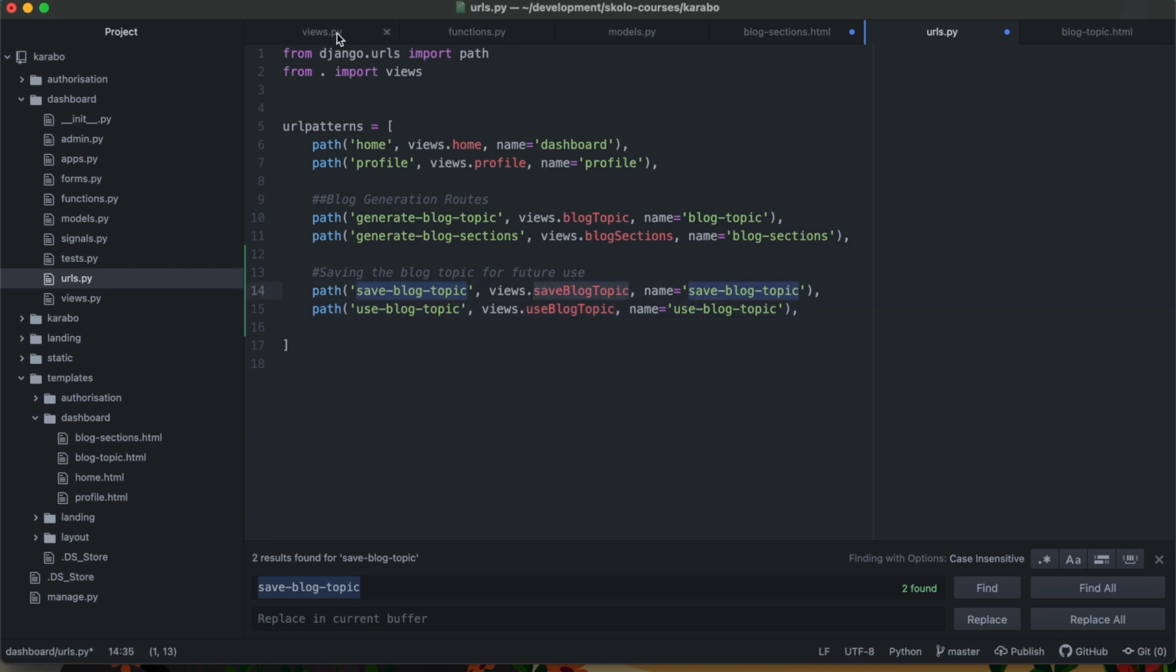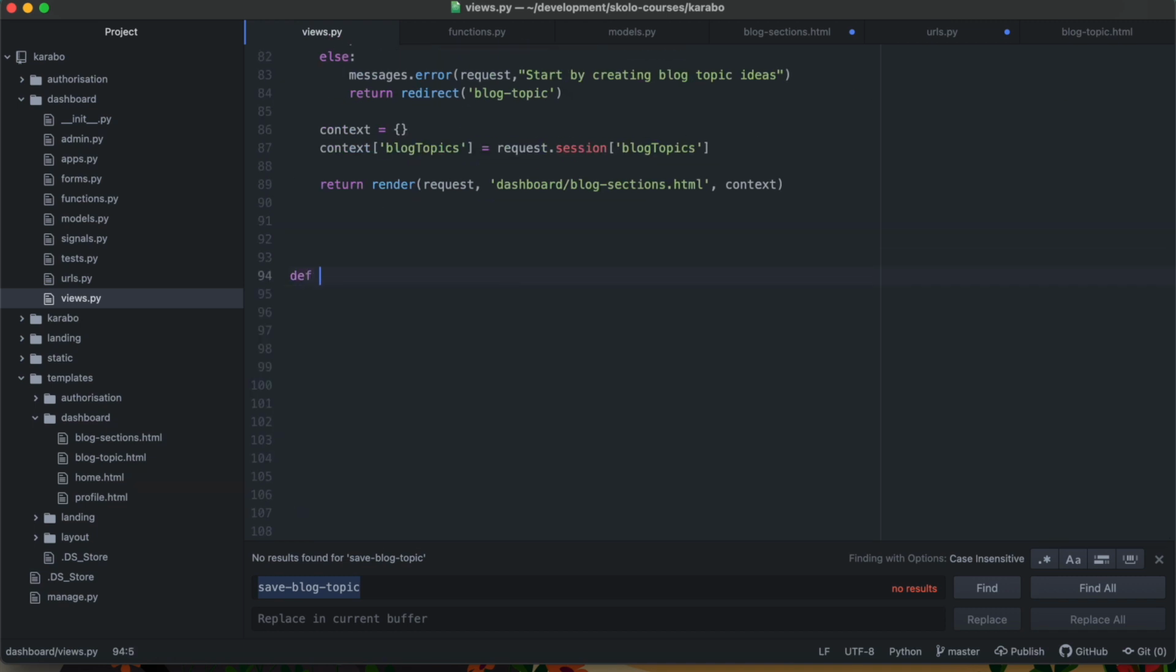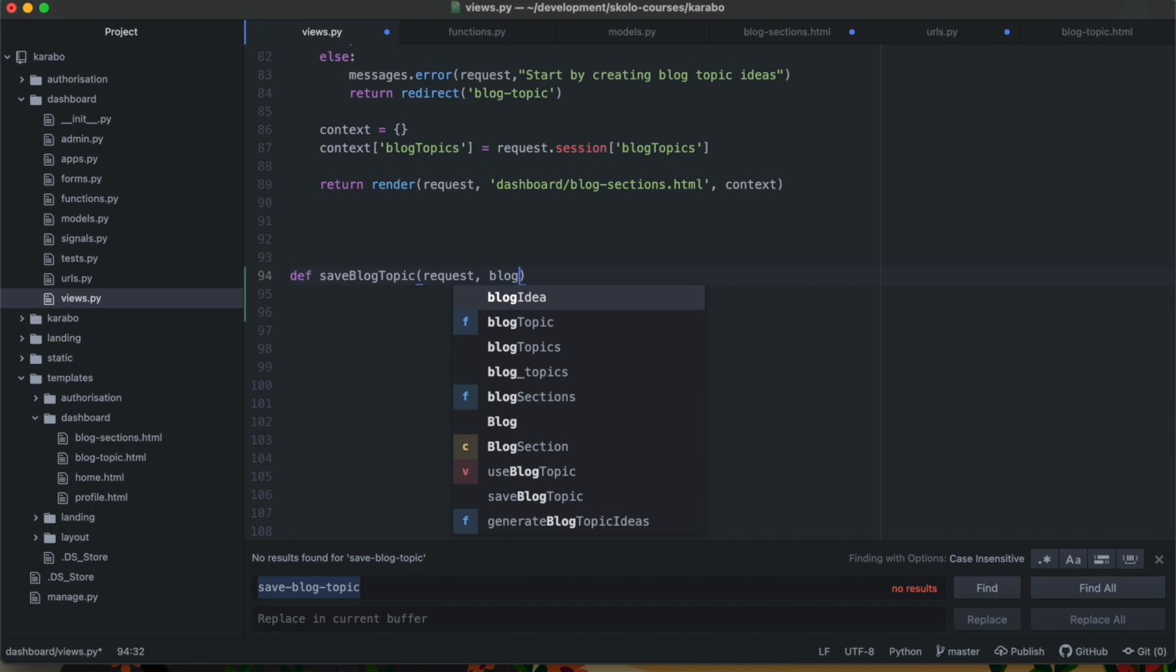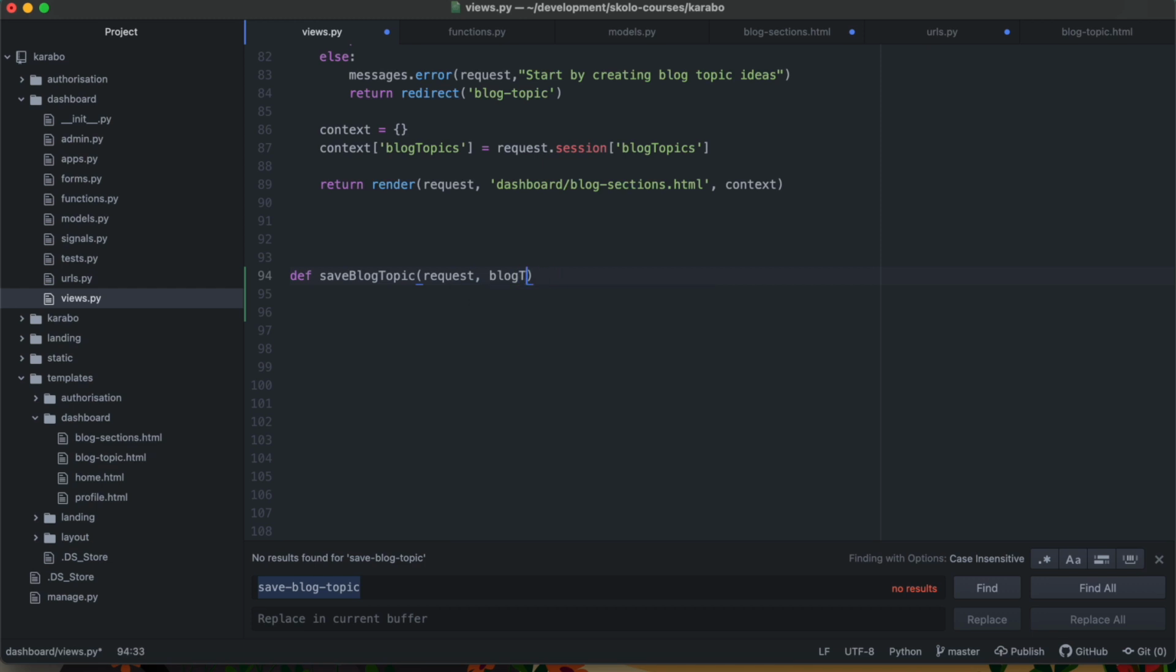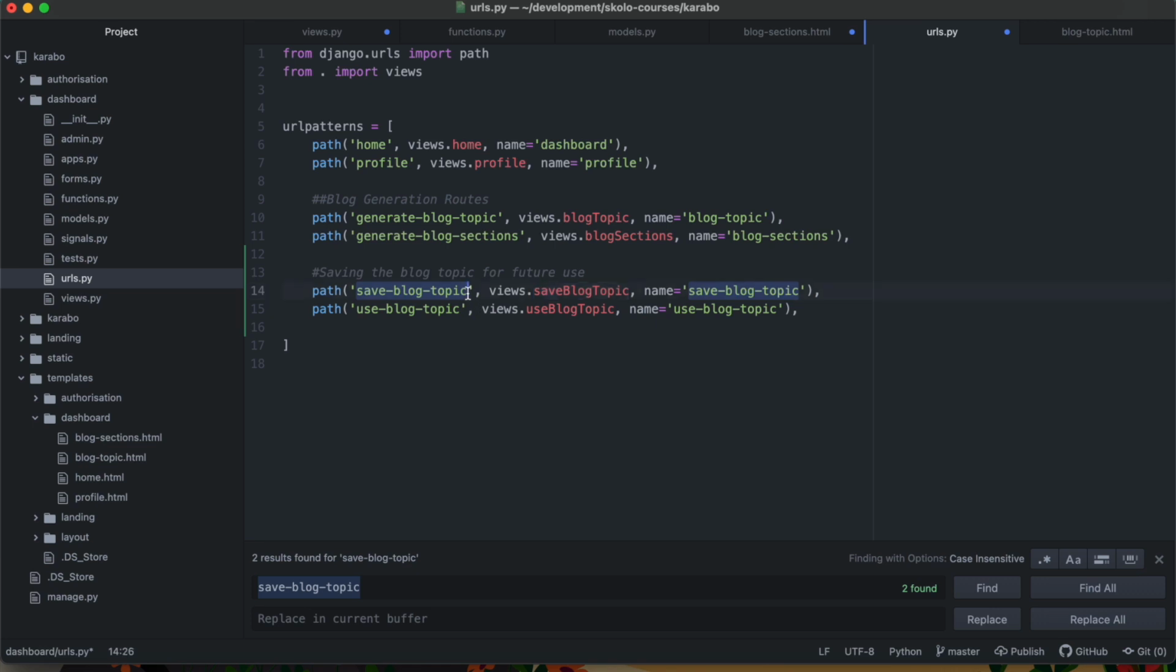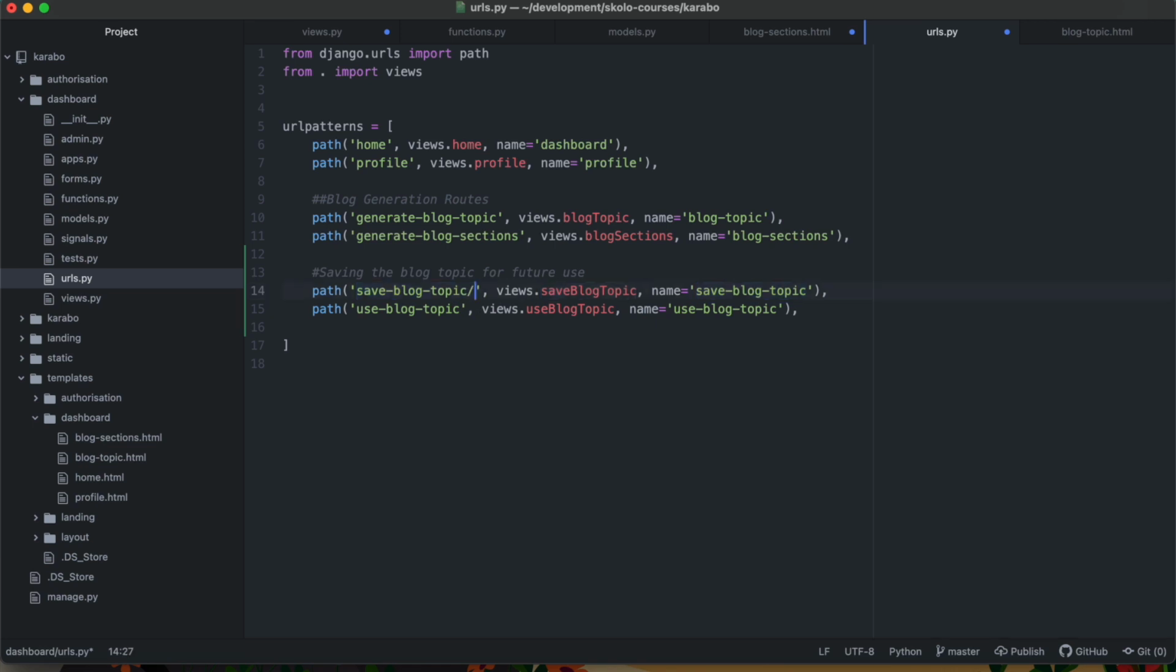So let's go here and save blog topic. Let us put it inside of our views. All right. So this is going to be def, put it in there. It takes in a request. It also takes in a blog topic, right? So this blog topic, it needs to take in a blog topic. If we go back to the URLs, we need to give it a blog topic here, all right? So there's going to be a variable that we need to add. You can think of it like a variable string that you have to give it.